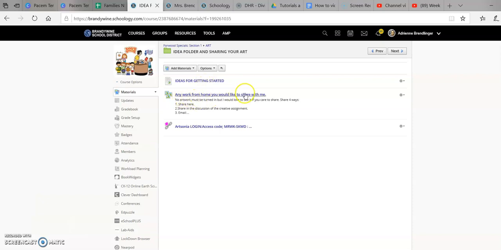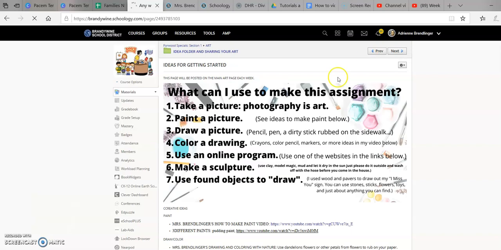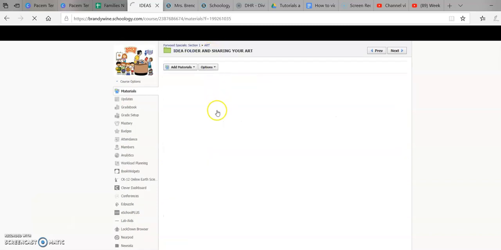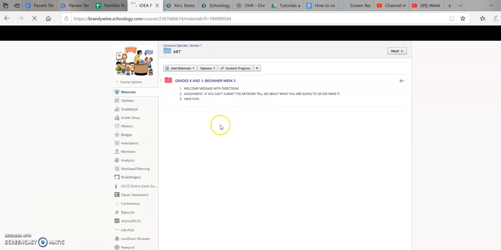But this here is the media folder. You can share any artwork from your house to mine in this folder just by clicking on it and uploading it. I have some pretty images there already. And going back into that idea folder, it also has my Art Sonia link, and I can log in with my school's information.